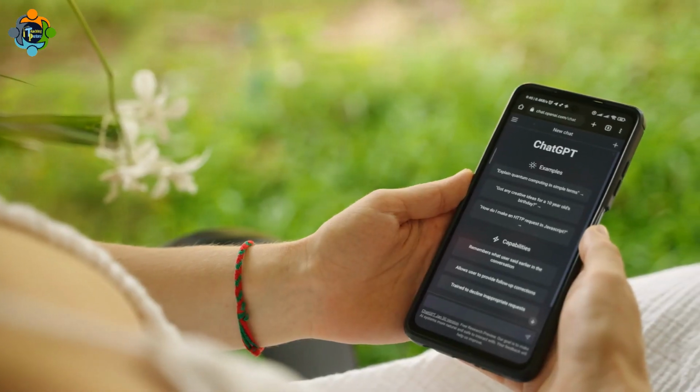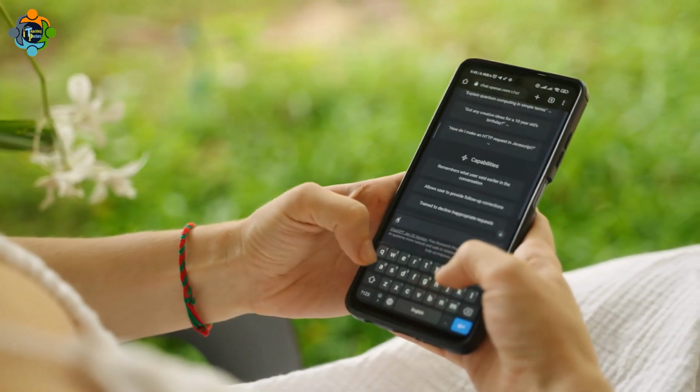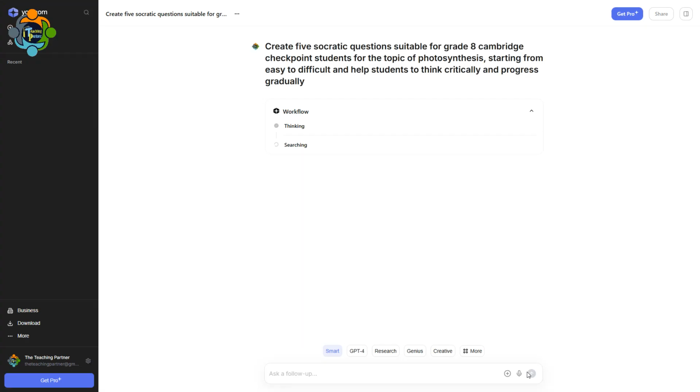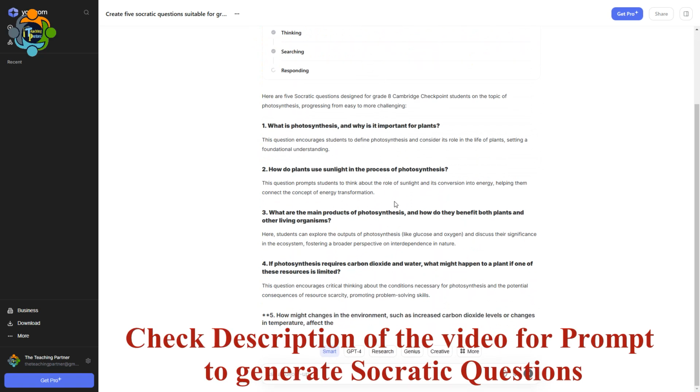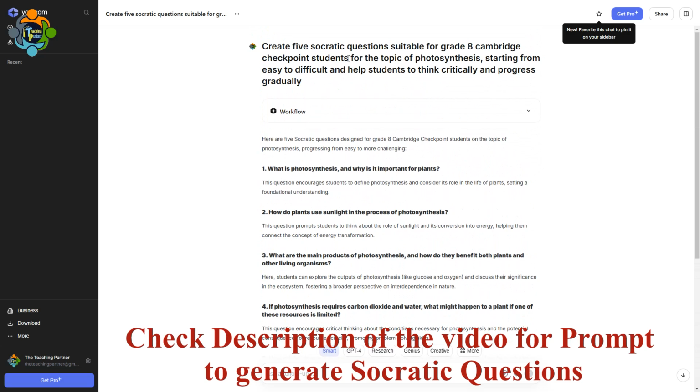In the world of AI, chatbots can be utilized to generate Socratic questions, providing personalized prompts that encourage students to explore topics more deeply and engage in critical thinking.